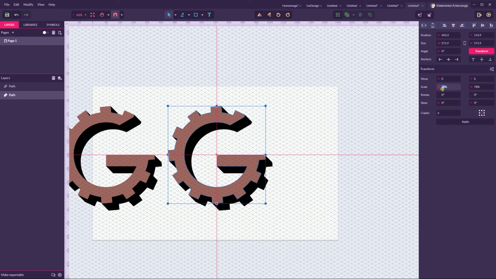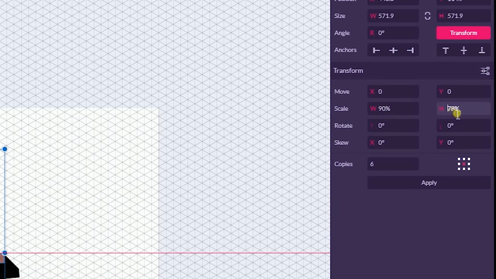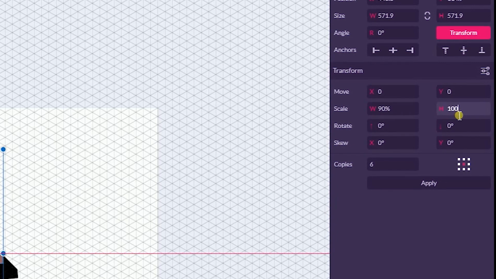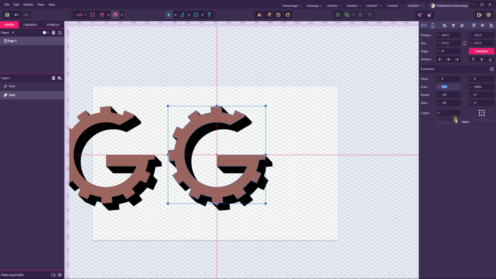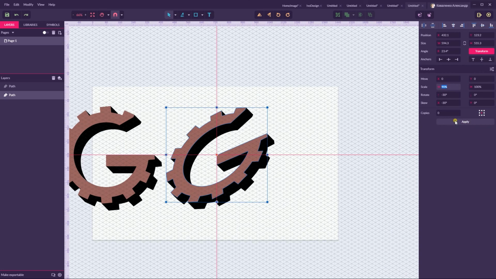So let's go to transform. I have this scale set around 90. We need to set the scale of our width, not height. We need to set the height to 100. Set the rotate value to negative 30. Set the skew value to negative 30 and set the number of copies to 0. We don't need any copies at all. So rotate, skew negative, and scale 90 only on the width, right? So click apply.